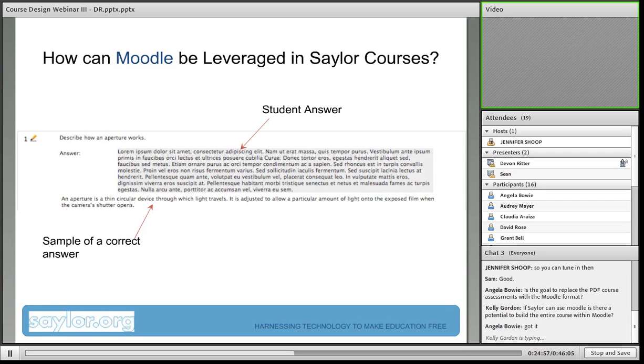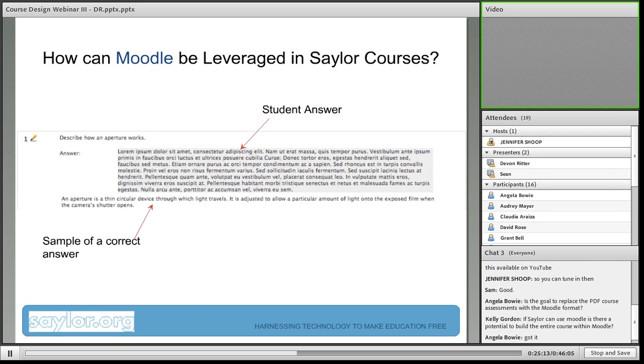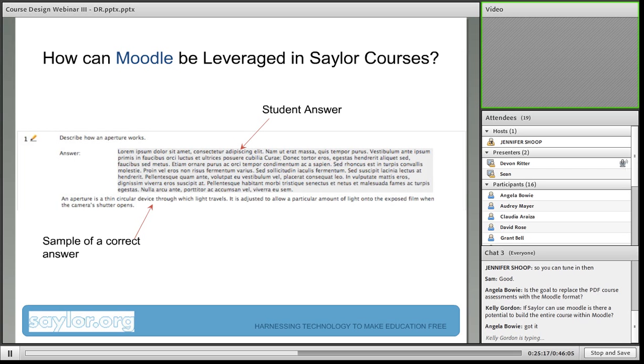Yeah, and just to follow up with that point a little bit, Moodle is pretty easy to use for final exams and assessments, but it can be a little bit bulky for actual course resources. To replicate the courses that we have on Saylor.org in the Moodle platform is a little bit more difficult.